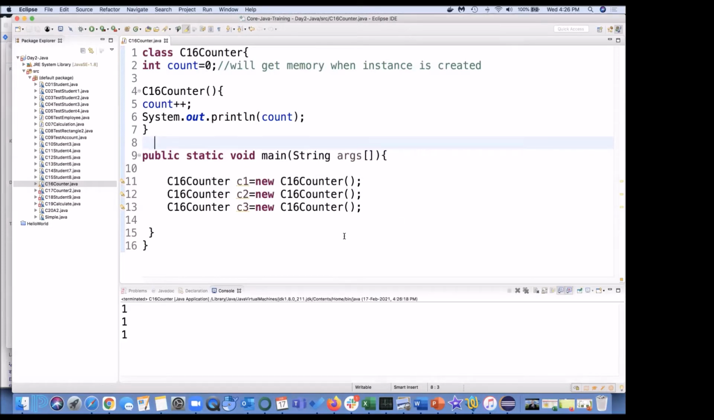Proceed. 1 1 1, and then we were guessing 3 3 3. 0 1 2. Anusha, okay, one more answer. Changed answer 1 2 3. Okay, let us see why it is doing so.